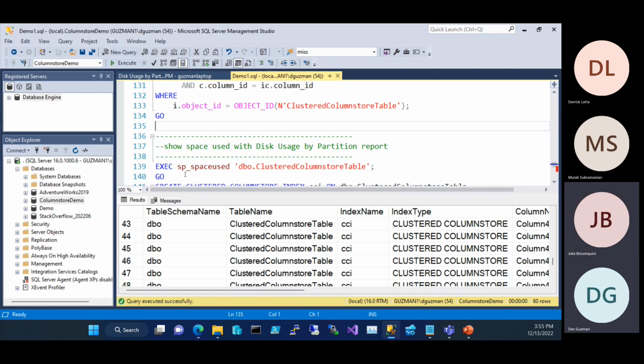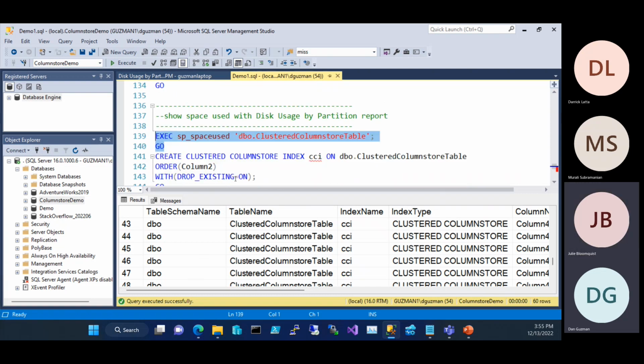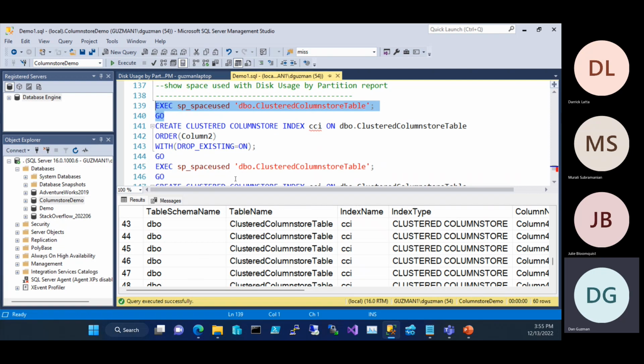So just be aware of it, and do the best you can to get good compression and segment elimination for your queries. It's never going to be perfect, at least in my experience, but it's not too bad.